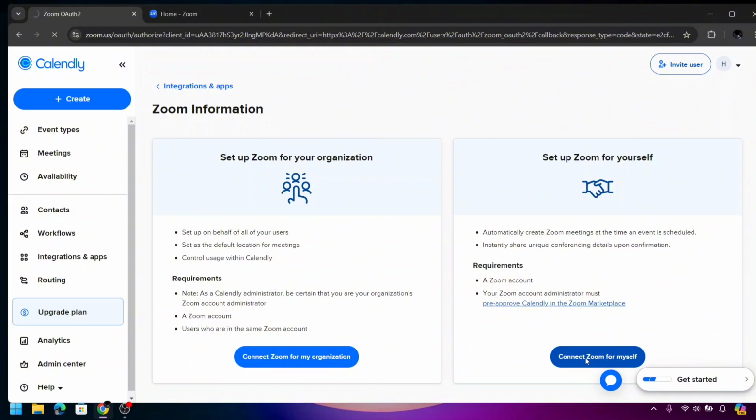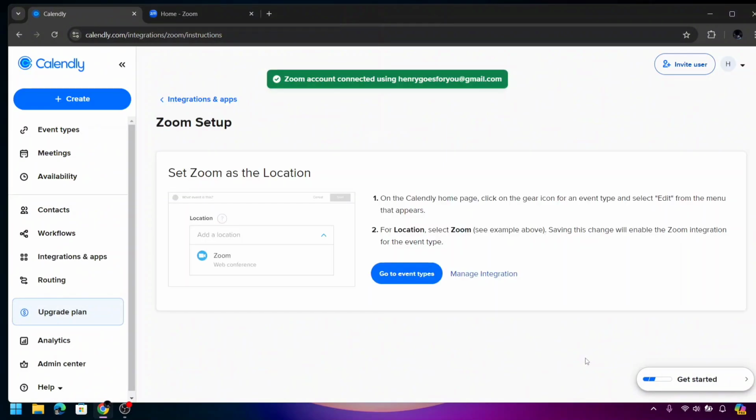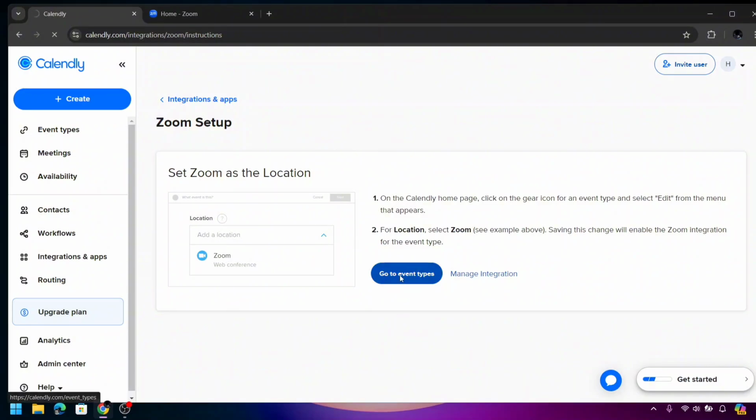And then it will redirect us to a page where you have to authorize Calendly to access your Zoom account. And that's it. As you can see here, our Zoom account is now connected to Calendly. So let's go back to event types.